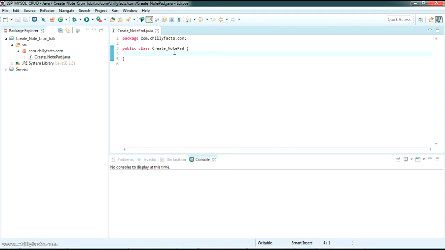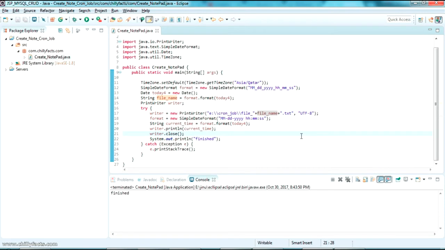Now I have to code to create a notepad file with the current date and time in it. I have already written that. I am just copy pasting it, and I'll explain how it works and where our notepad will be created. I have coded it to create the notepad file in a format like this. This will be the name of the file: month, date, year, and the current time with minute and second.